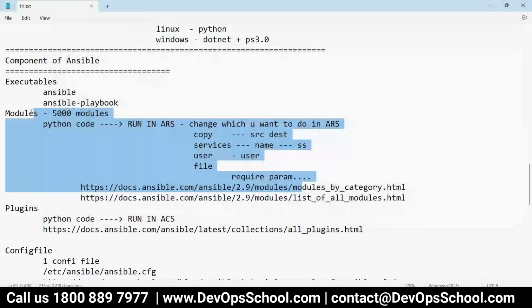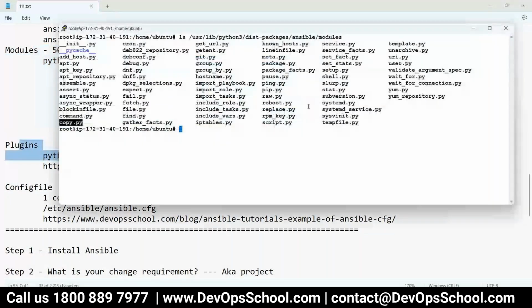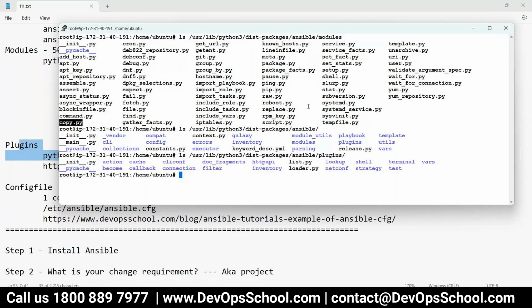Now, where are the plugins? The plugins will be in the same directory, but there is one folder called plugins. Do you see that somewhere? It's there. These are the plugins folder, and inside that, Python code will be there. Filter plugin, shell plugin, lookup plugin, the popular ones, and all.